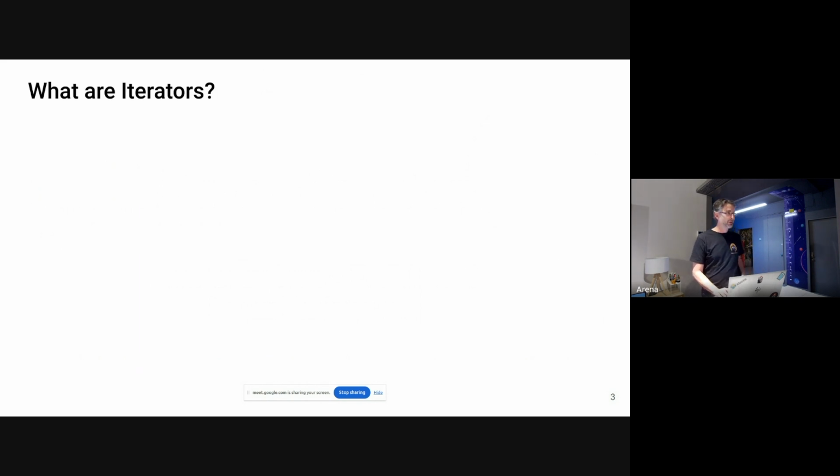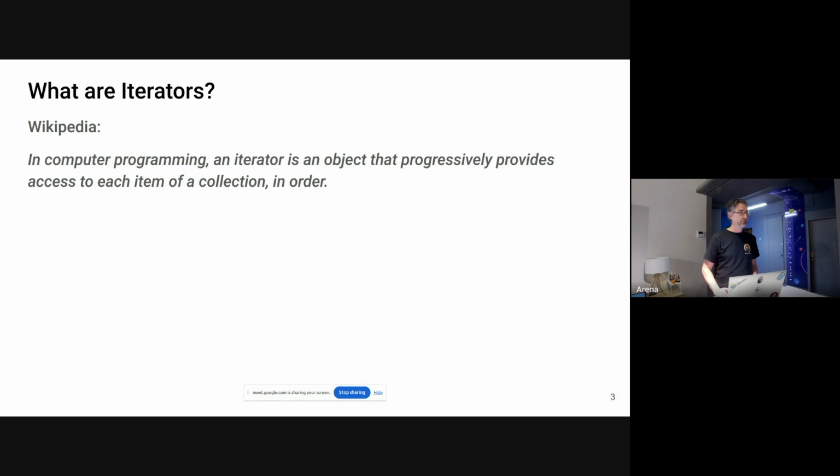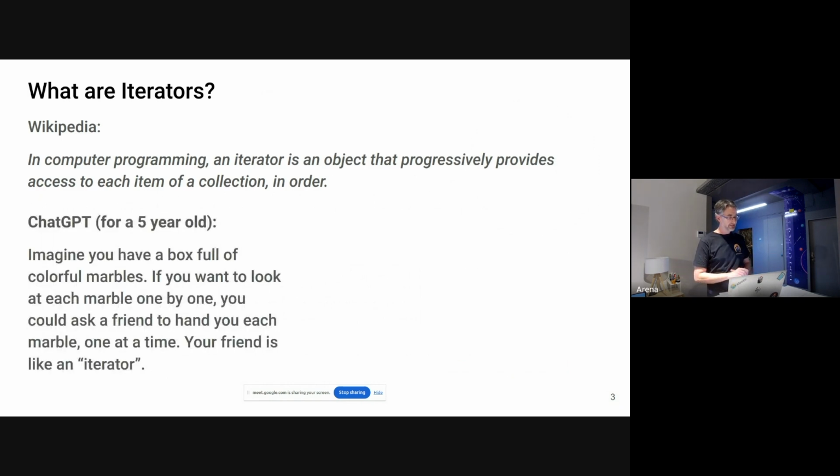So what are iterators? We can ask Wikipedia, but I like the ChatGPT answer for a 5-year-old better. Imagine you have a box full of colorful marbles. If you want to look at each marble one by one, you could ask a friend to hand you each marble one at a time. Your friend is like an iterator. So now we are all on the same page about that one.